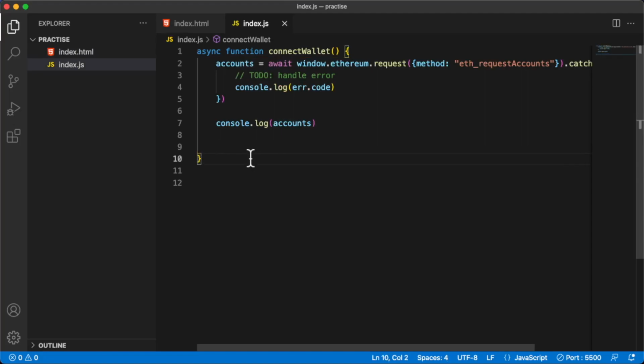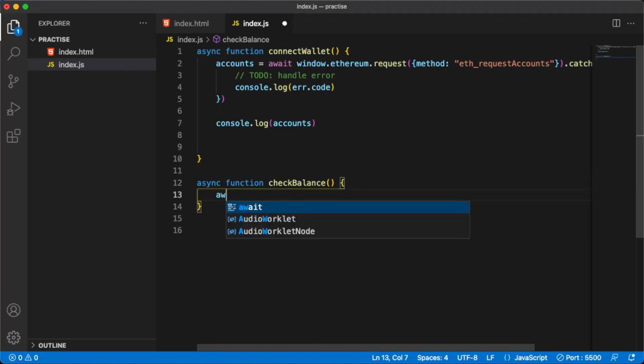Let's go into our index.js file and create a function of the same name, of course. This function is going to be an async function, because remember, transactions are asynchronous operations, which means you have to use this async await paradigm.